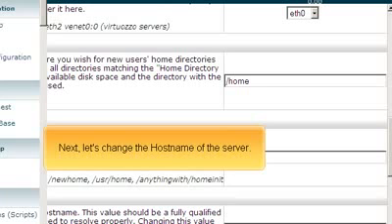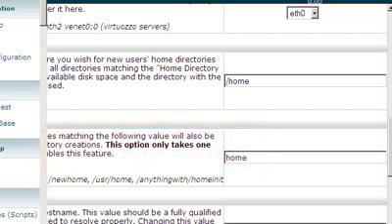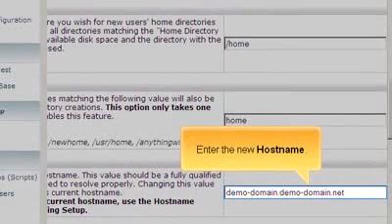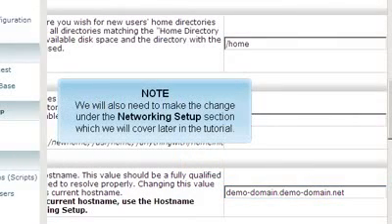Next, let's change the host name of the server. Enter the new host name. We will also need to make the change under the Networking Setup section, which we will cover later in the tutorial.